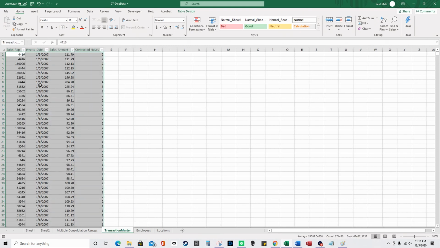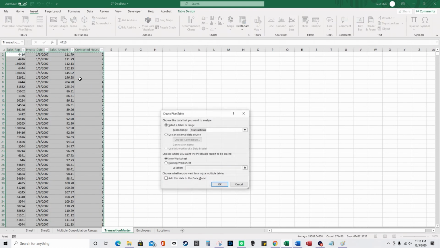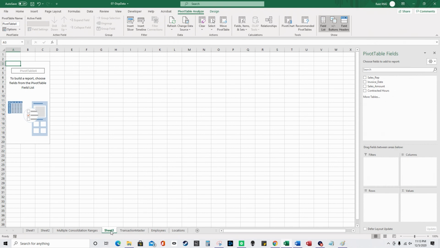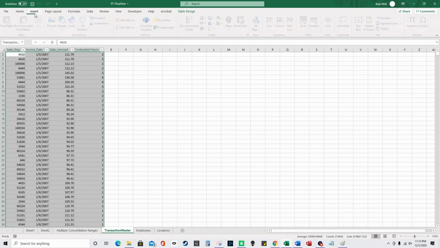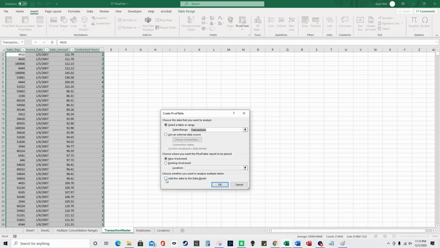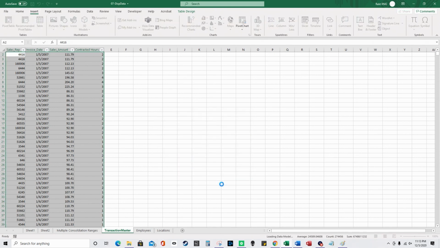So I named both the tables before I created the pivot tables. Now I'm going to create pivot tables for both of them. Oh wait, delete that. Insert pivot table, and I'm going to click add this data to the data model. Press OK.